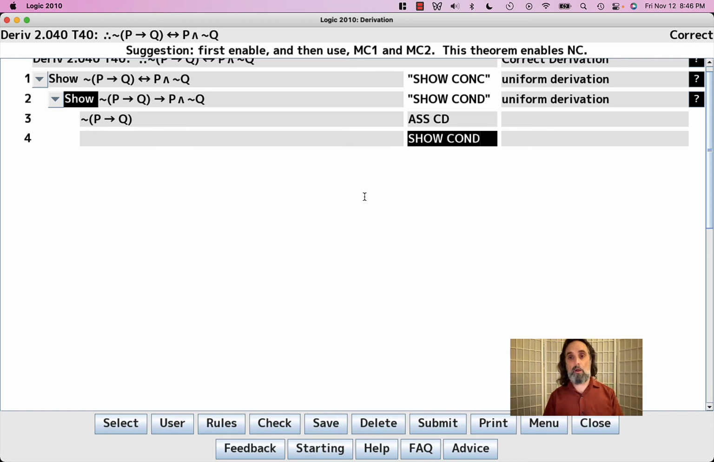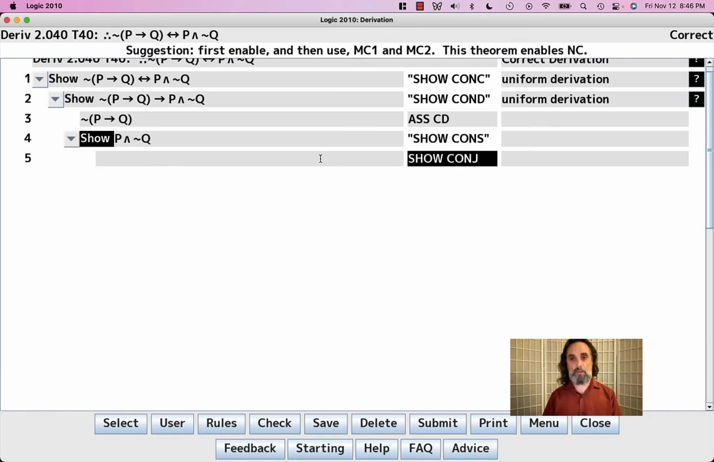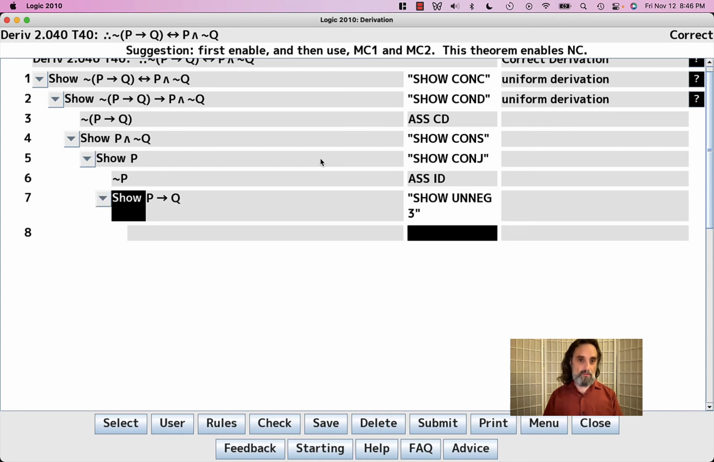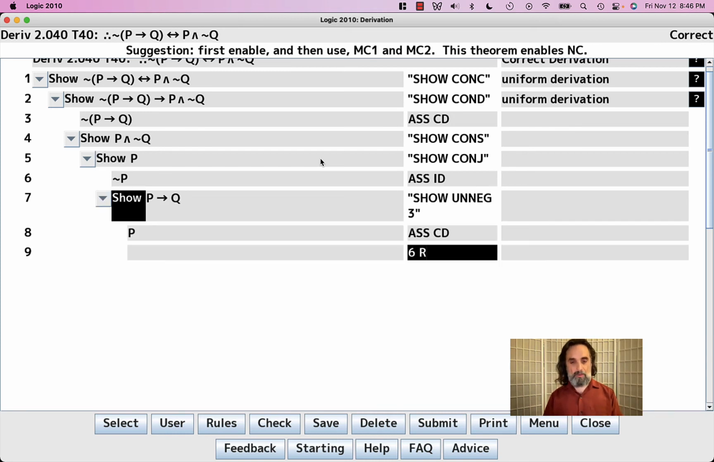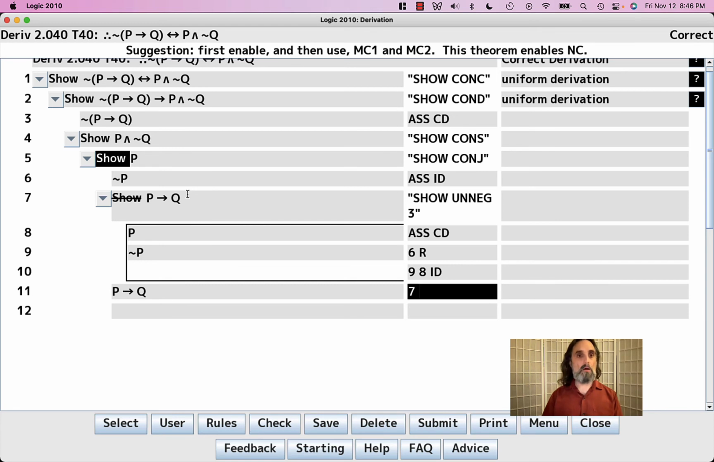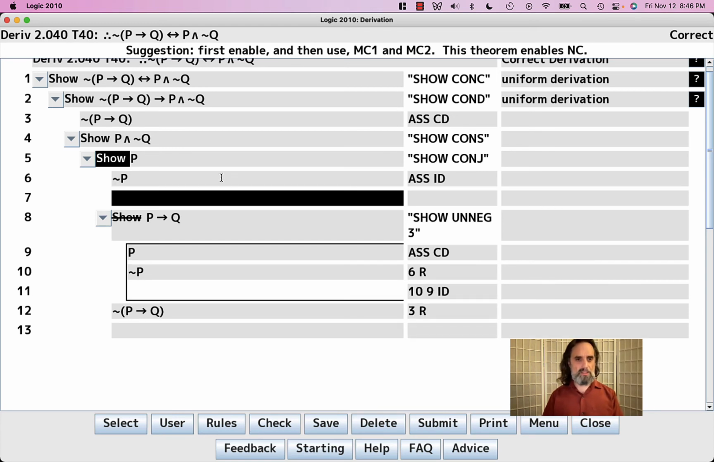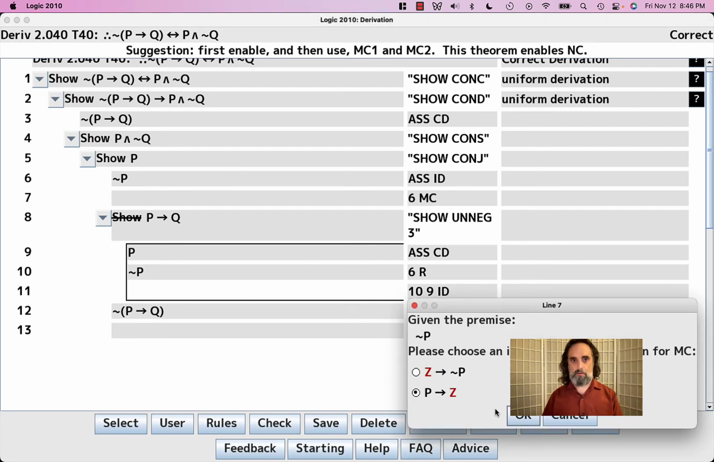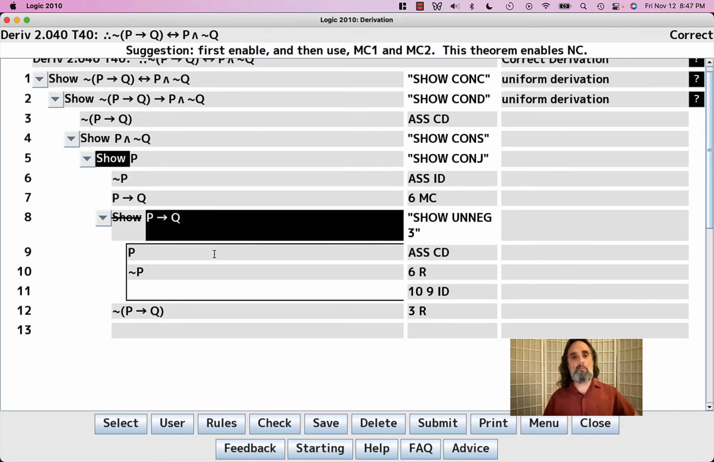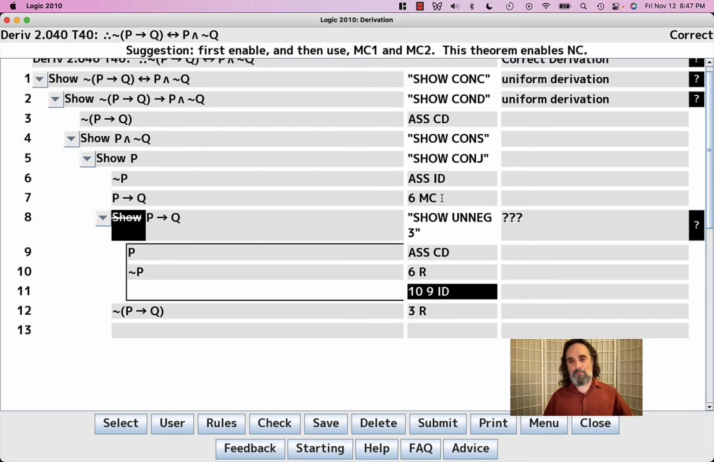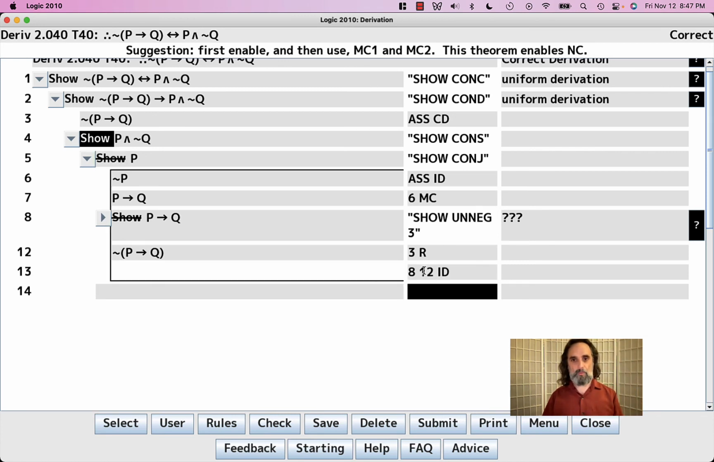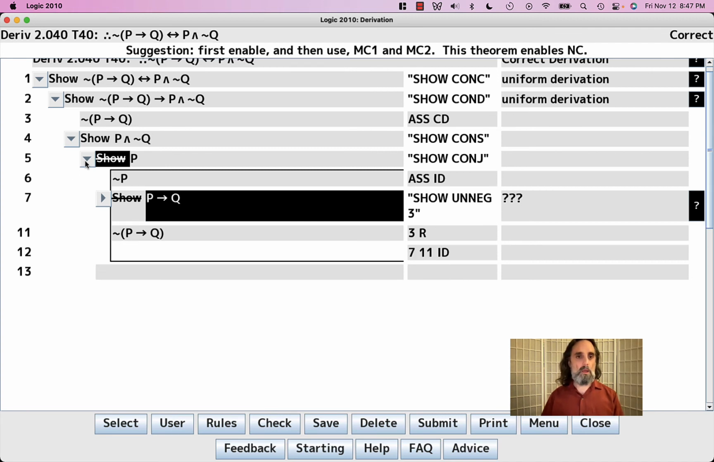So we are trying to show P and not Q, and so we're going to show each of those conjuncts. So we say assume ID. This is where we used MC before. Instead, we're going to say show if P then Q. We're going to say assume CD and repeat R, giving us an indirect derivation. So what MC did was it let us go directly from here to there instead of going from here to there with these subderivation steps. So MC lets us just skip this subderivation, but that's fine. Now we have 8 and 12 ID, and we can get rid of that MC.